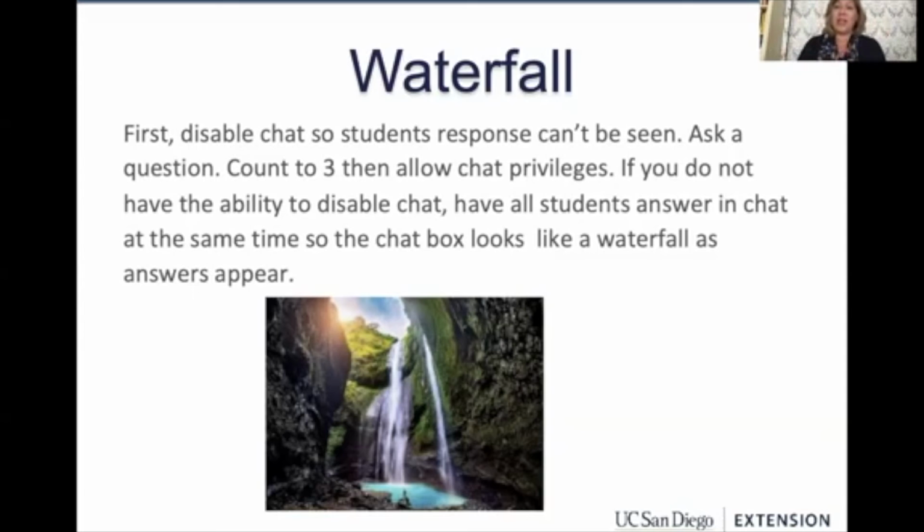Okay, ladies and gentlemen, write down your answer on your whiteboard and flip it up. Okay, ladies and gentlemen, type your answer in the chat and don't hit the return button. On the count of 3, everybody hit return. And your chat box will become like a waterfall. Answer, answer, answer, answer, answer. So it's a really quick formative assessment.